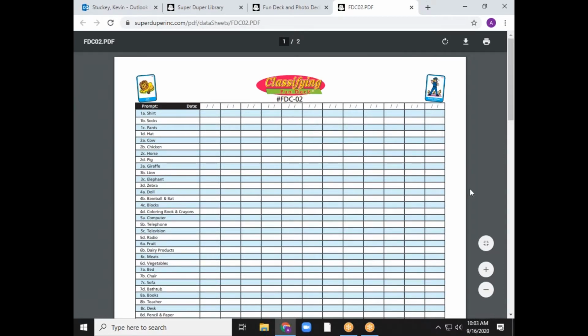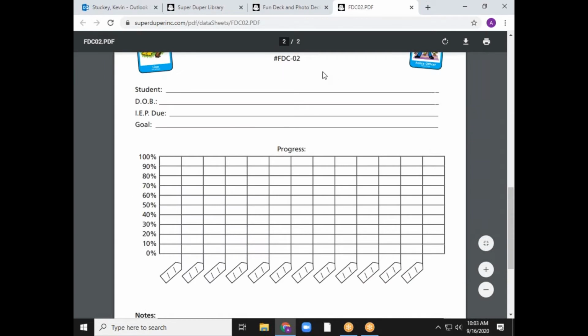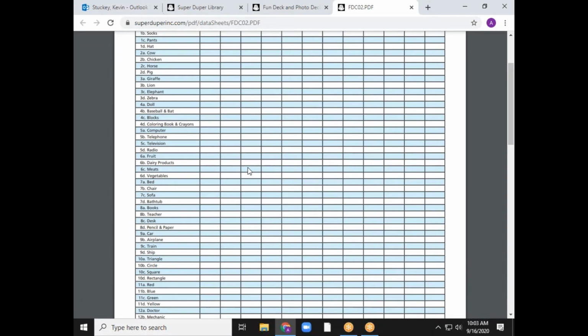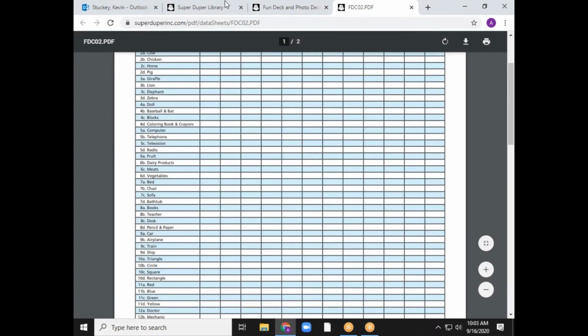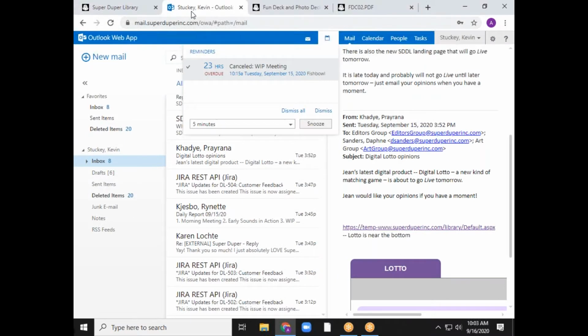So they don't have to do it on a legal pad, anything like that. It's nice, it's neat, it's organized, it's coded so they understand what activities they were working on. And then we even have sections at the bottom for them to include the student's name and track their progress in graph form over time, and include specific notes and recommendations as well. So it's important to remind them that those are available as they're using our digital library.